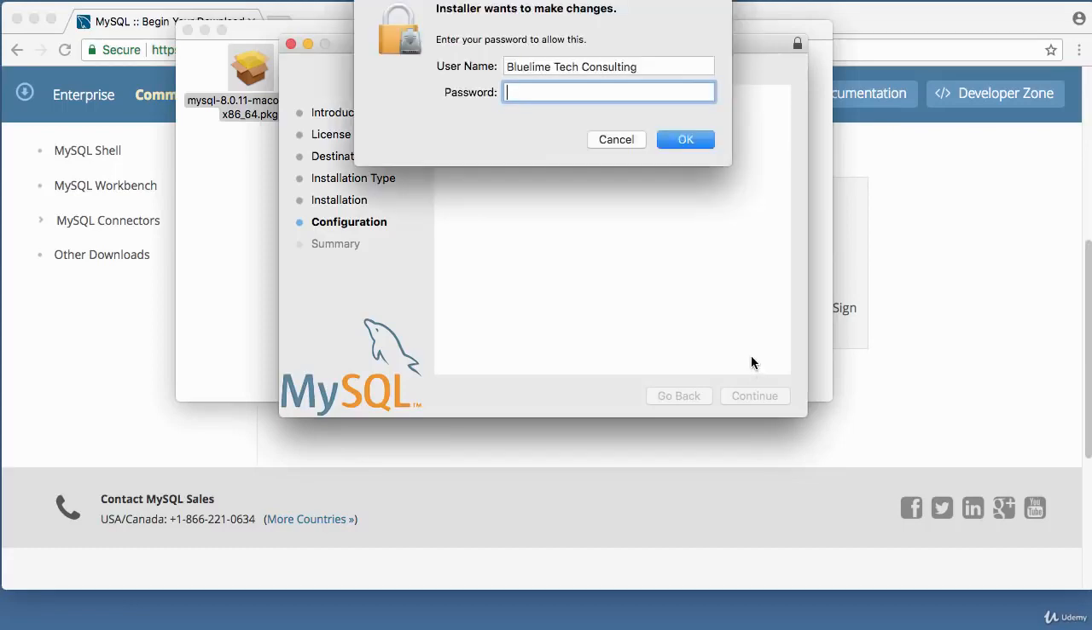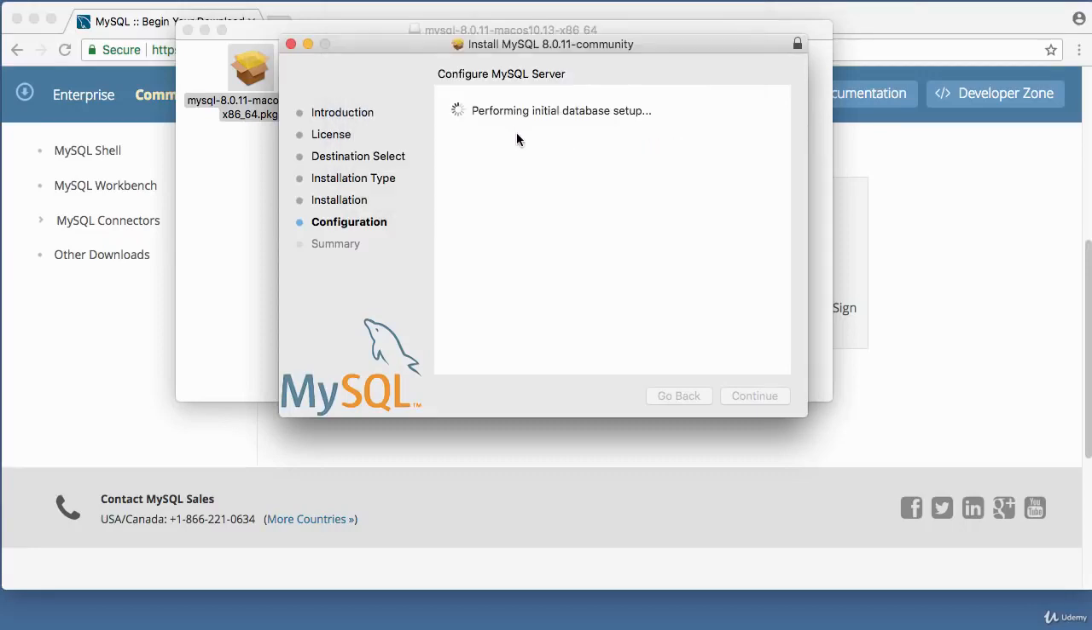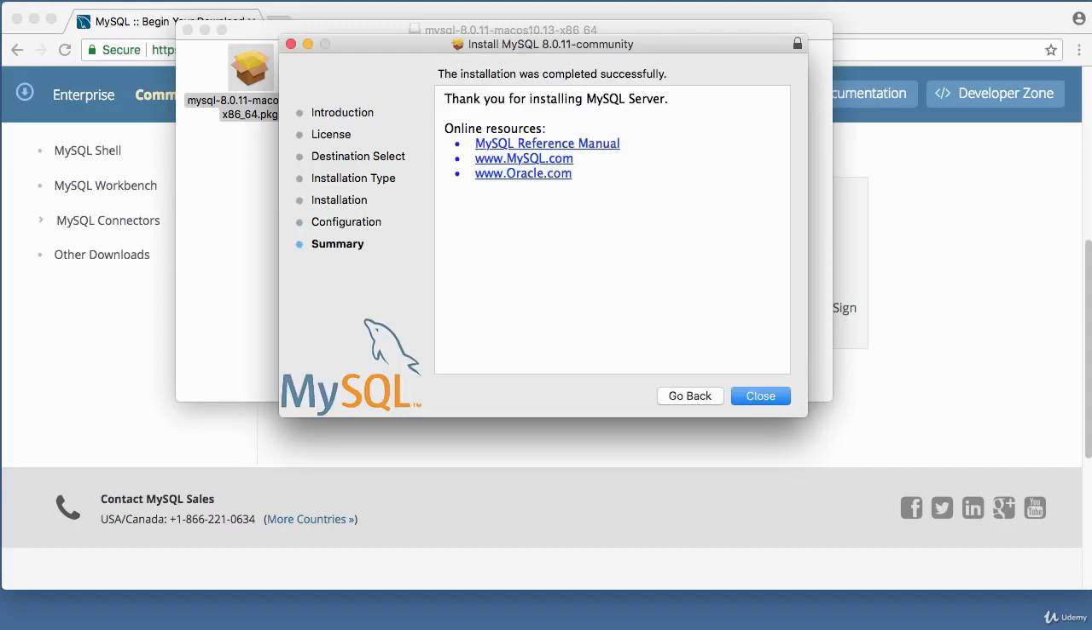Click finish, and it's asking for your password again for your Mac. So this is your Mac password. So enter that in and click OK. And you can see it's performing initial database setup. So it's doing the configuration at the moment. We'll give it a few minutes to complete that.